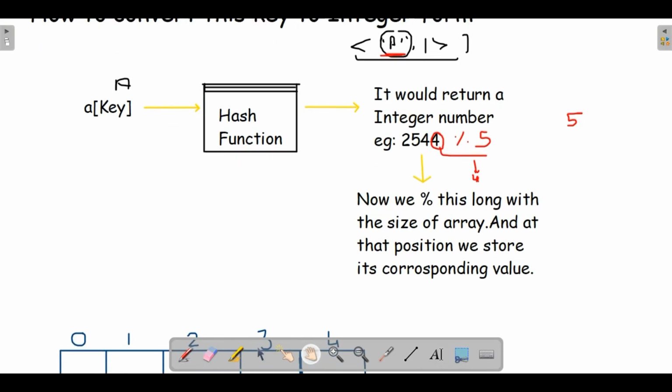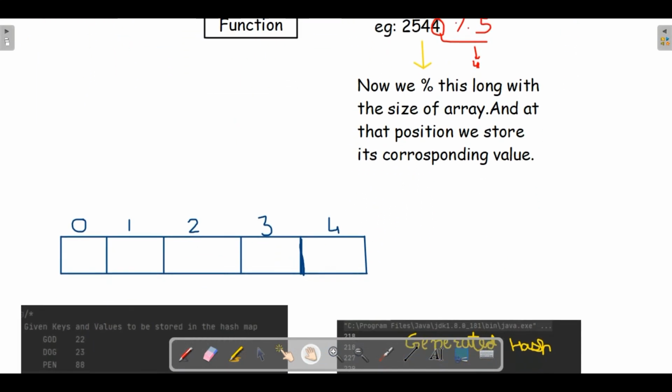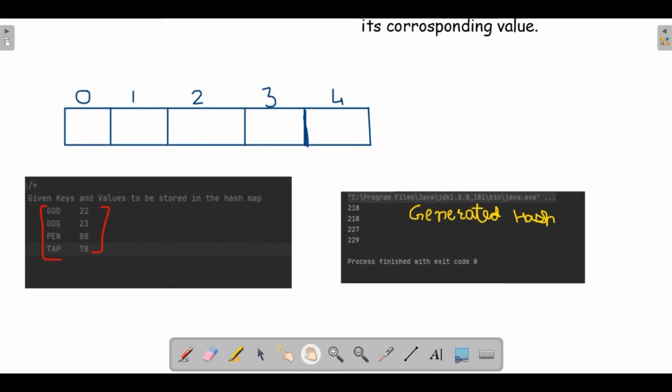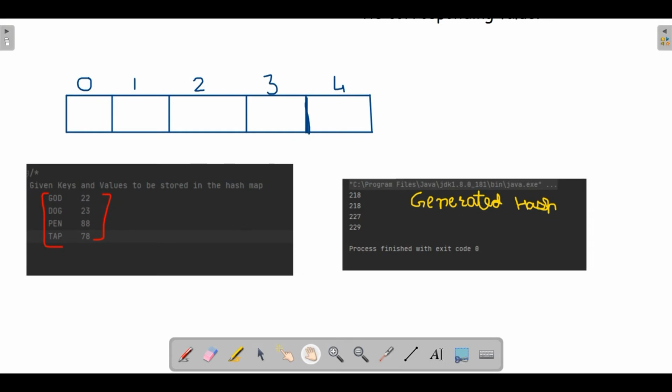Now let us assume that there are some values, and this is your list. These are certain values, that is god, dog, pen and tap, that are to be stored. This is basically a map, a key-value pair, and we have to store it in a hash map. Internally, hash map uses hashing and hash tables. I will tell you how hash map internally uses this structure.